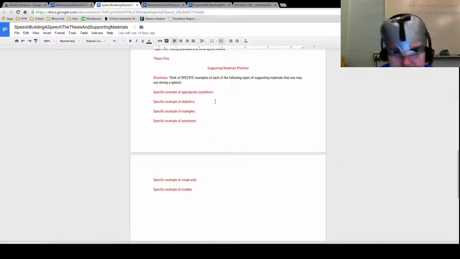The next part is supporting materials practice. Think of specific examples of each of the following types of supporting materials that one may use during their speech. Okay, so a specific example of appropriate quotations. You want to think about a certain speech topic that you have, keep it in your mind, and then Google a quotation that you think would be appropriate to use for that speech topic.